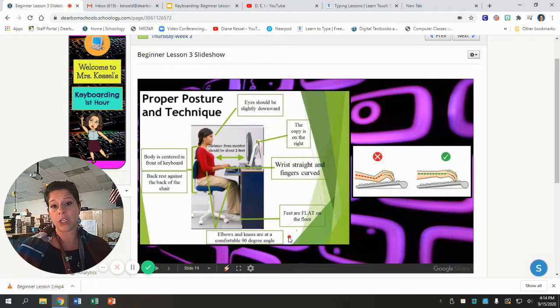If you have a tall chair and you can't reach the floor, do what I do and put like a little box under your feet. Your feet should be flat on the floor. No crossed ankles. Wrists are straight and fingers are curved. Remember, that's how we type, with curved fingers. Your eyes should be slightly downward. Okay, you shouldn't be like looking down because it's not in your lap. Your Chromebook should be on a table and you should be at a chair.